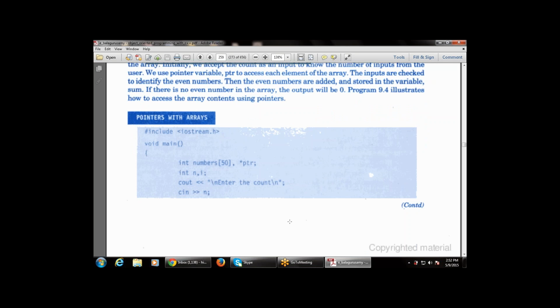There is a #include <iostream.h>, that is a header file that will be included. Then there is a void main, that is the main entry gate. Then there is int numbers[50], where numbers is the name of the array that is used, and 50 is the size of the array, that is it contains the values from 0 to 49. Then there is a pointer ptr.